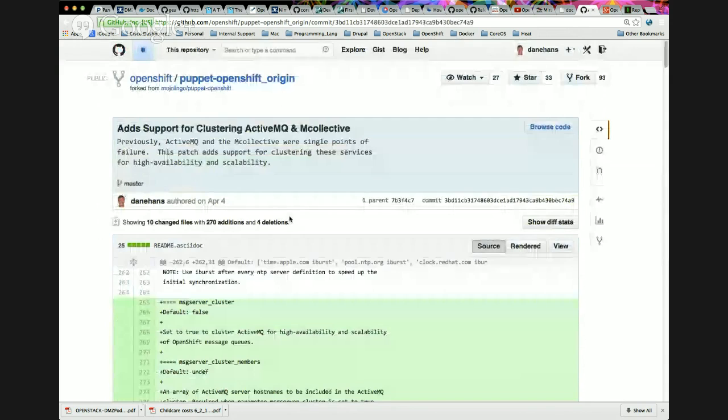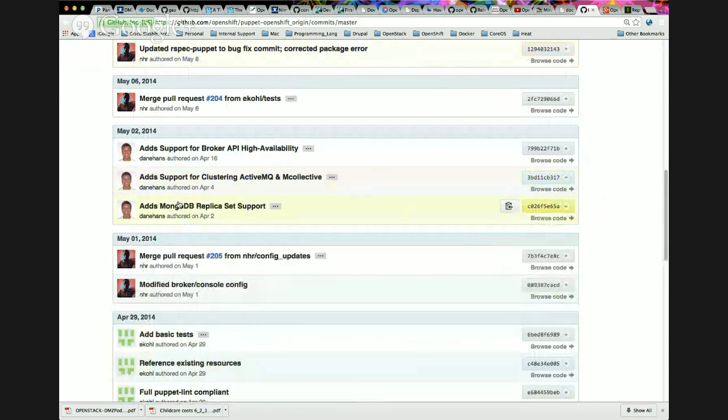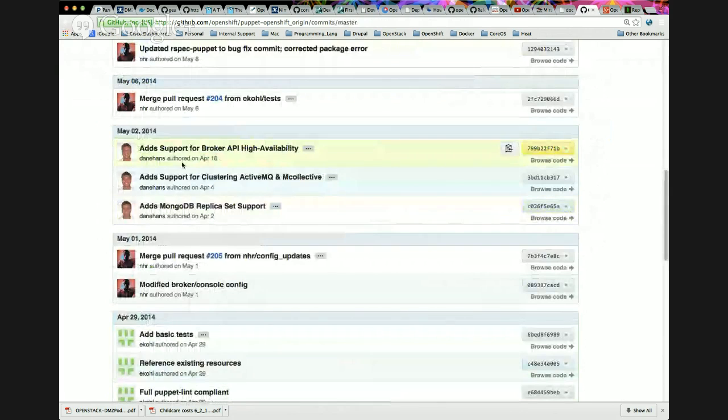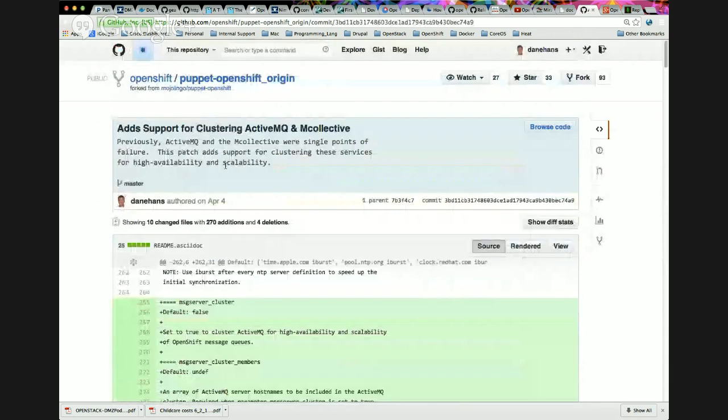The next area was around clustering the ActiveMQ brokers. Or I guess before I go down here, back to Mongo, are there any questions, or is it pretty straightforward what we're doing here? It's good by me. Okay. No, it's great. Yeah, it's pretty straightforward stuff. It's nice to see someone actually automate all this stuff, because it's a pain in the butt to get it working by hand.